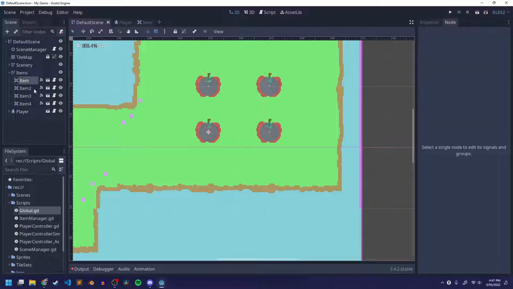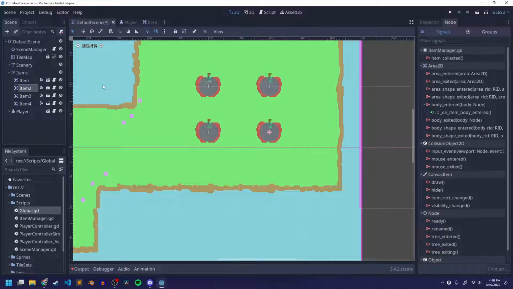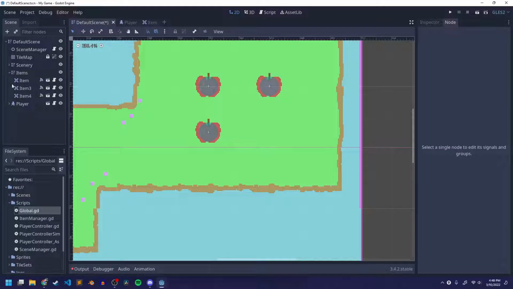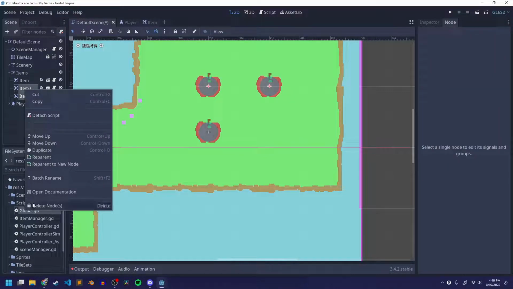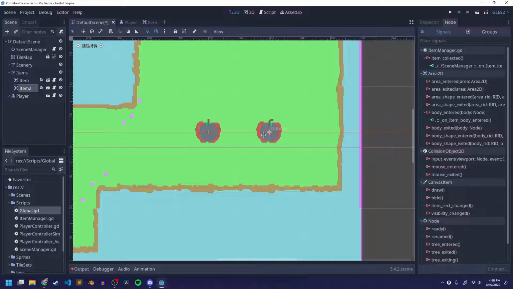I'm going to go back to 2D view. And so notice, as I mentioned, this item here, which is that apple at the bottom left, has this signal set up, but my other items don't. So I'd have to reset up the signal, or I can just delete them and recreate them. So let's delete these. And now if I take this item with the signal already set up and duplicate it, now it still has the signal set up.